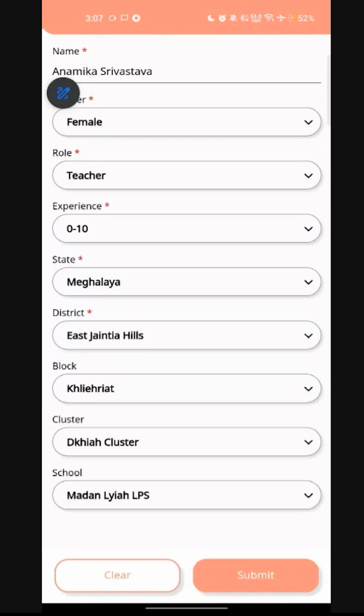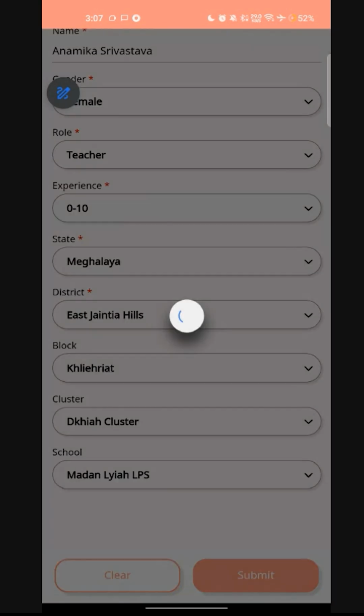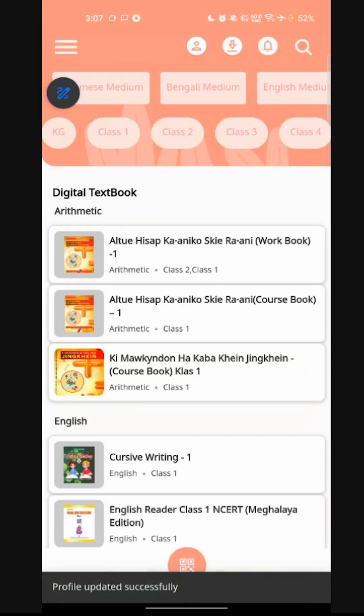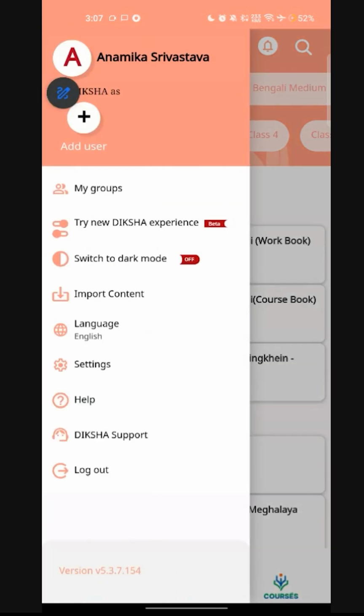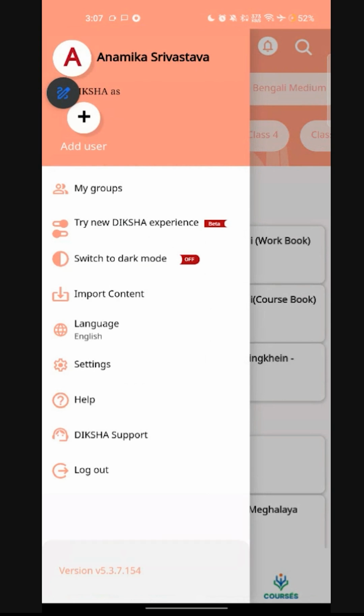If you have not selected any of the details or filled in any of the details, the submit button will not enable. Now the button is enabled and click on submit. Now your profile is being updated. Now go on here the 3-dash menu and click on the option Try New DIKSHA Experience.